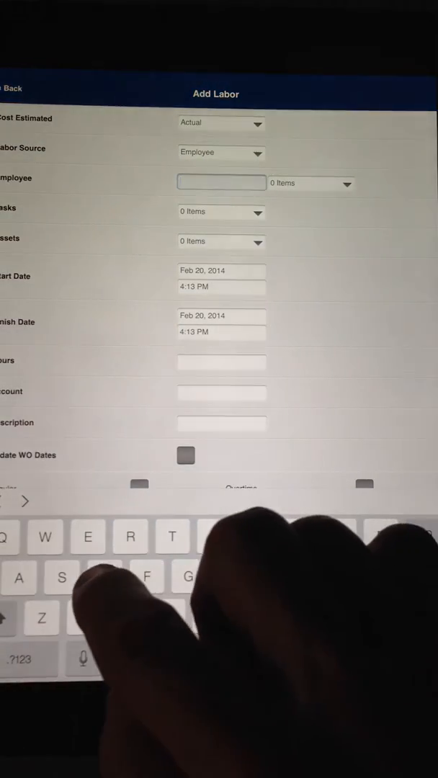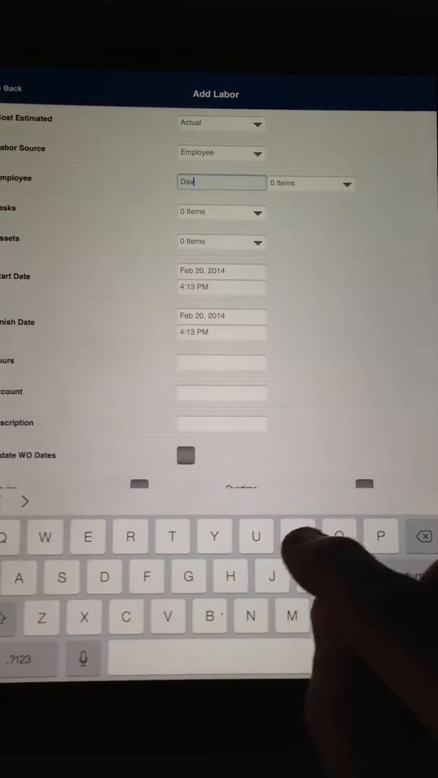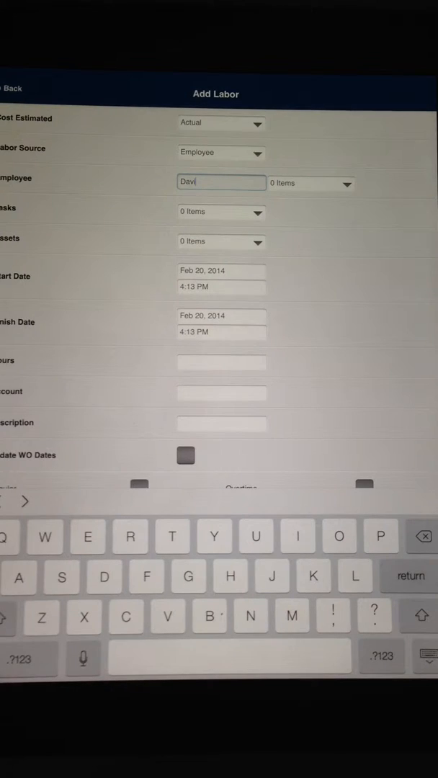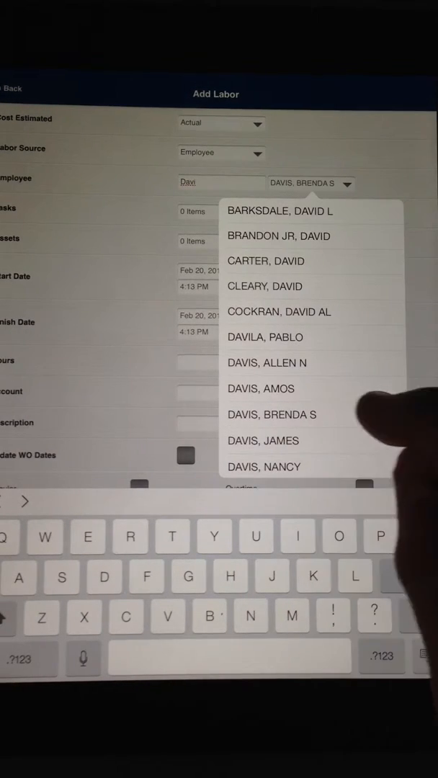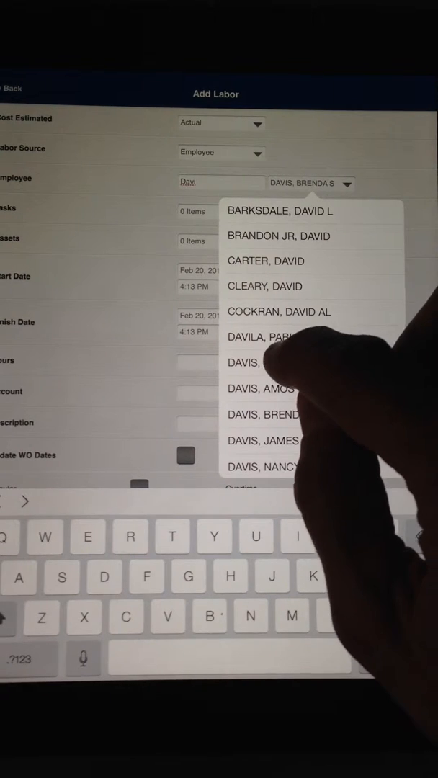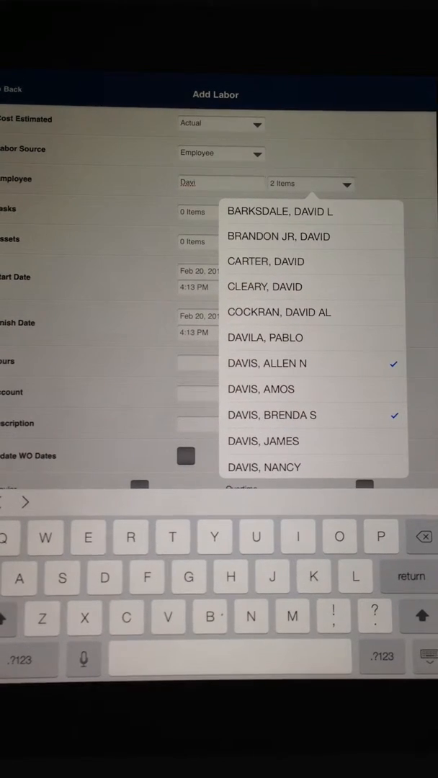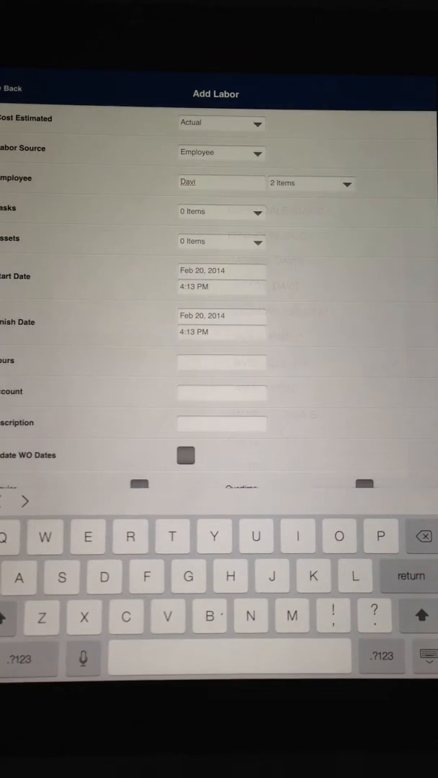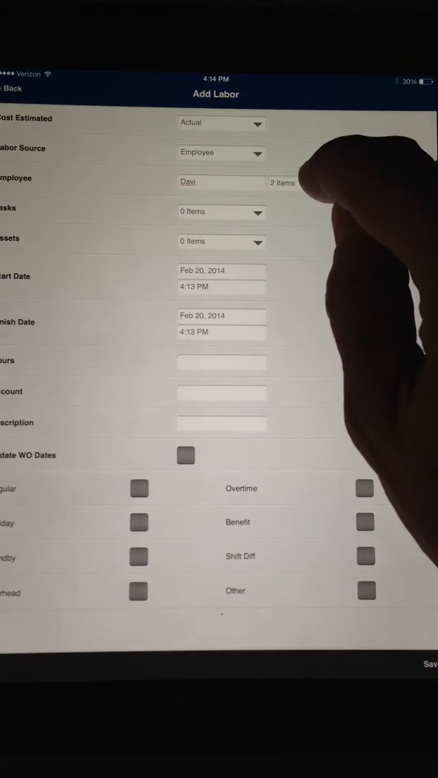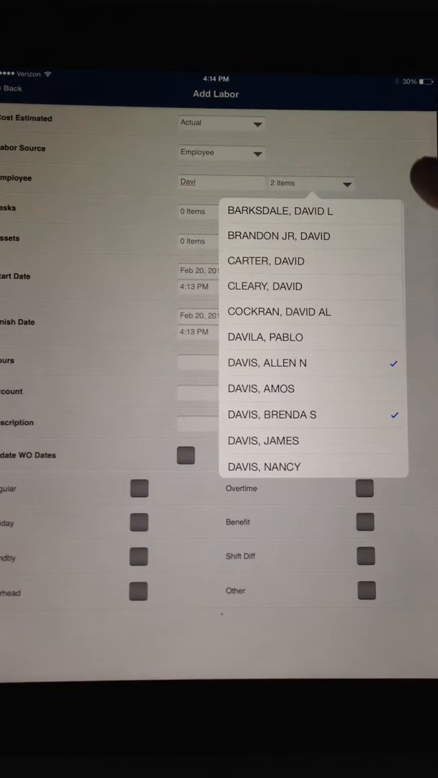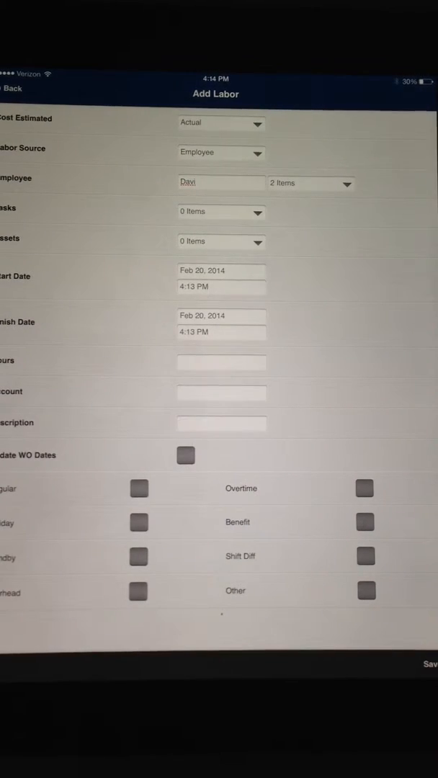Okay, I know it's going to be Dave. We'll start to type in some of his name, first or last. And now there's Davis and Davis. I can select 1, 2, 3, 4, whatever. Just select off the button to get rid of that. You saw I came in here and just clicked off over here.